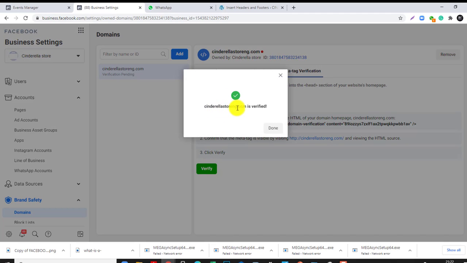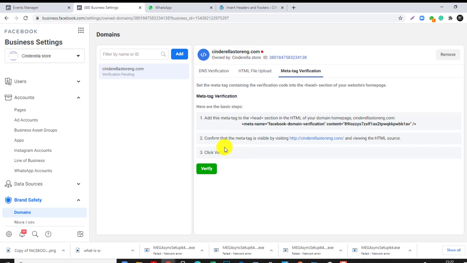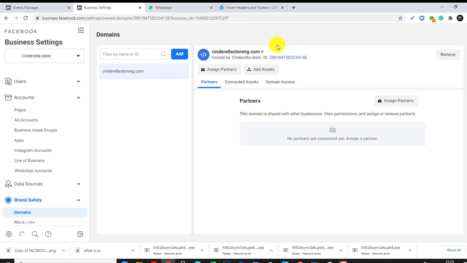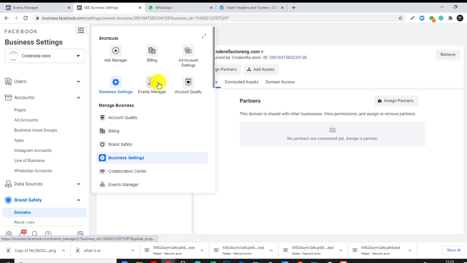Can you see cinderellastore.com is verified? Then you click on done. This button right here is still red, showing that it has not been confirmed. But once you refresh here, you are going to see it turn green, which confirms that this has been verified. So after this, what is next? You need to now go back to your event manager and add your event manually.